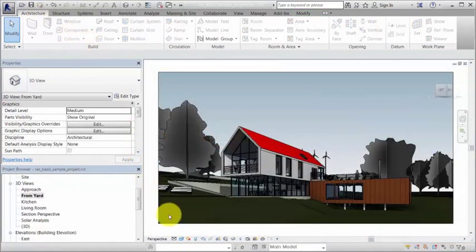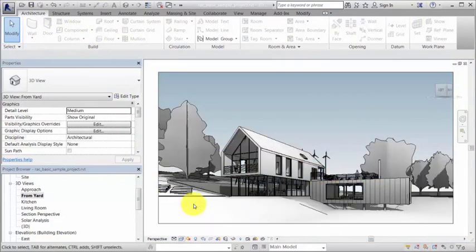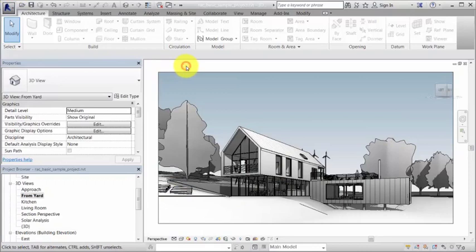The View control bar provides options for changing the view display, such as the scale or visual style. To save changes, use the Application menu, where file-related commands are located. The Revit user interface is designed to simplify your workflow, and with a few clicks, you can customize the interface to support the way that you work.